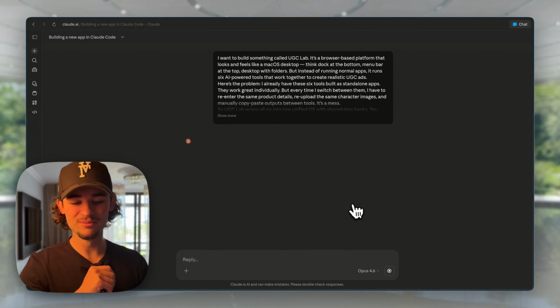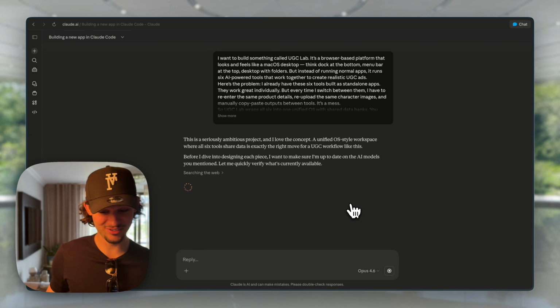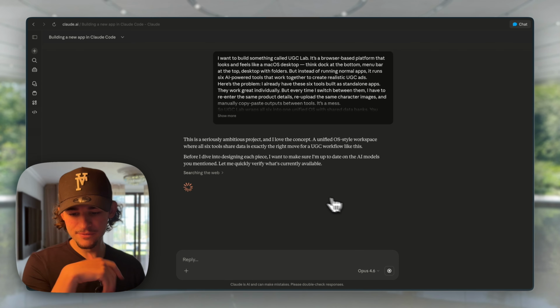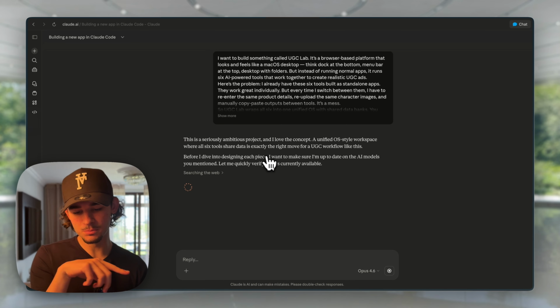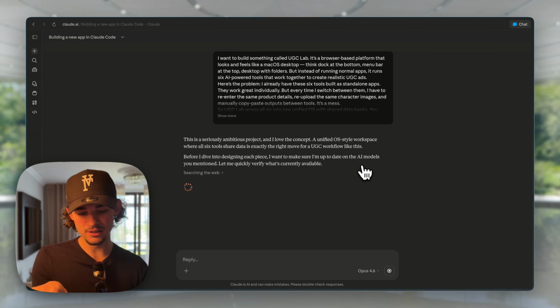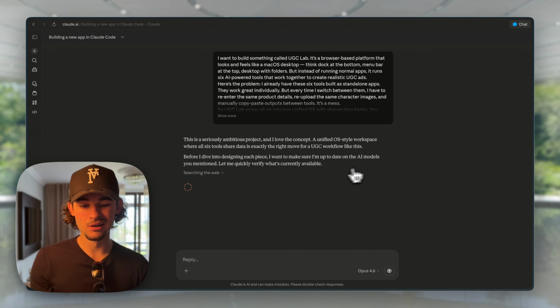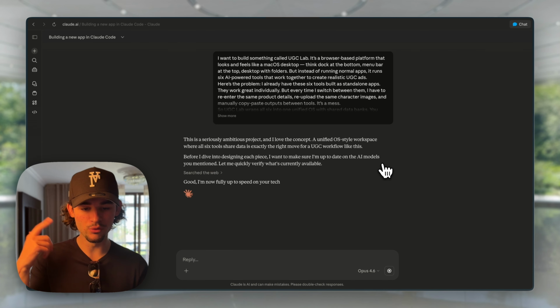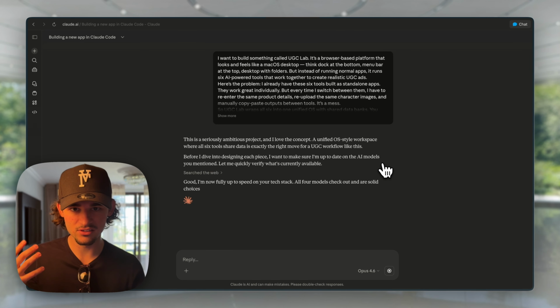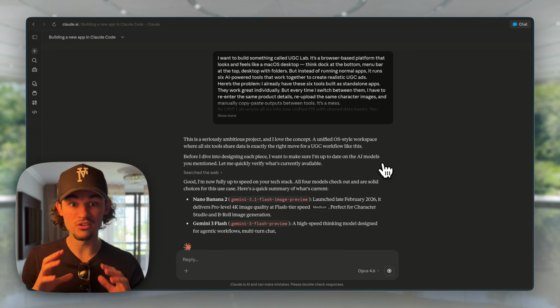So I send that prompt in, and as Claude Code said, it's a seriously ambitious project. Before I dive into designing each piece, I want to make sure I'm up to date on the AI models you mentioned. Let me quickly verify what's currently available. And that's within this prompt. It's always going to research what's the latest AI tools going on, so you're always up to date.